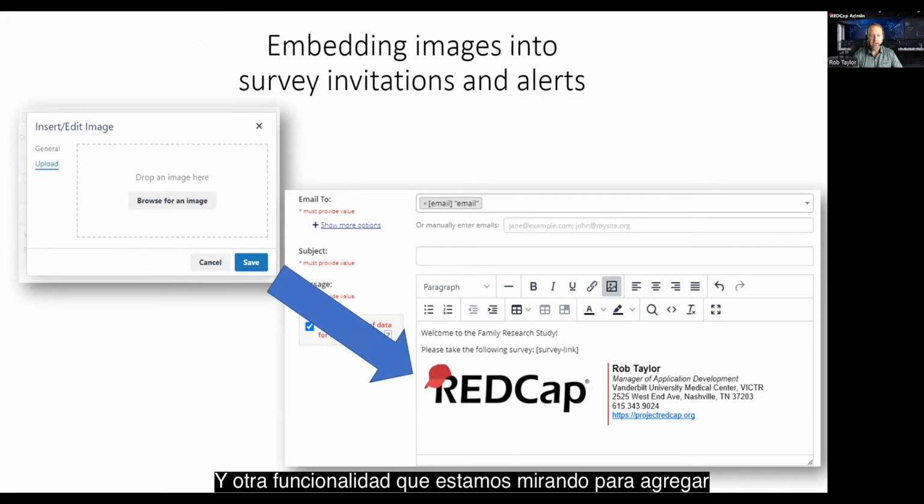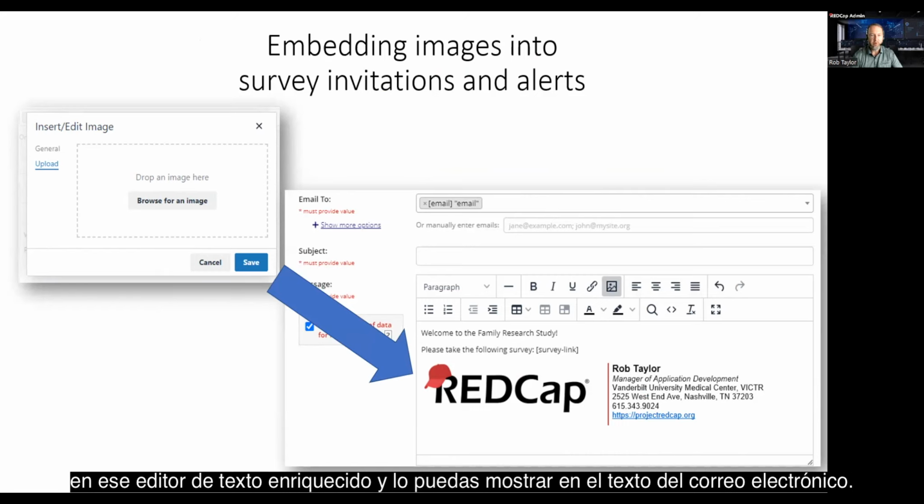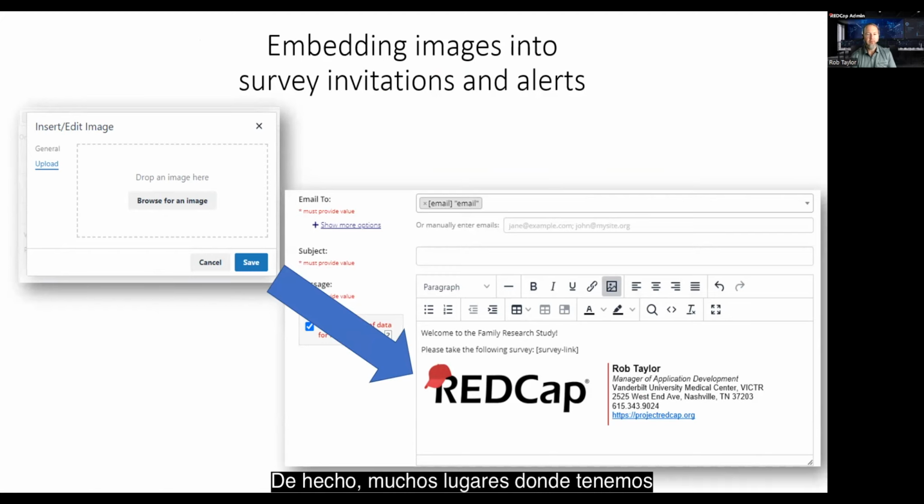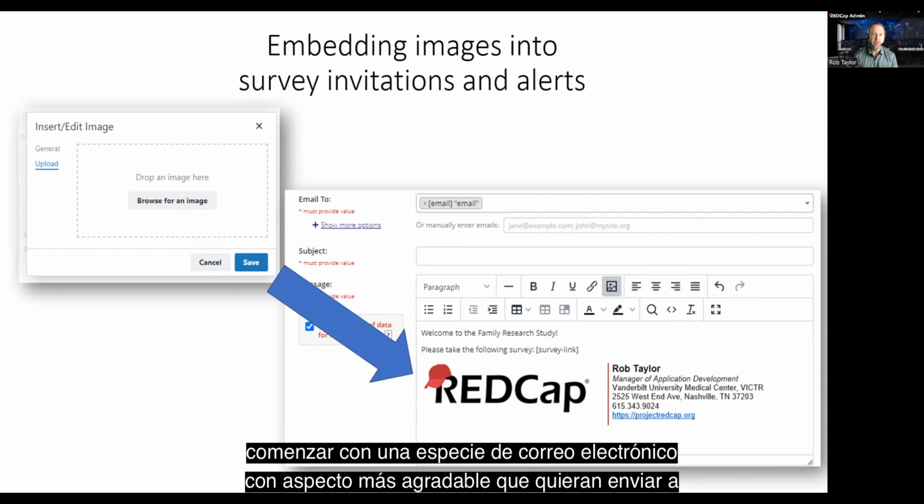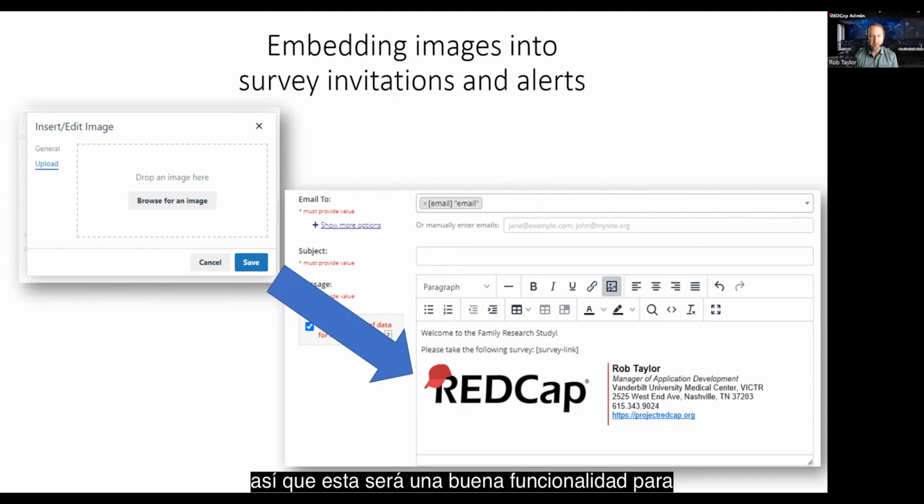And another feature we're looking at adding is the ability to embed images into survey invitations and alerts. So you can upload any kind of image file there in that rich text editor, and you can pop it right into your email text. In fact, a lot of places where we have rich text editors, you'll be able to add an embedded image. And also we're thinking about ways we can provide email templates in a basic format for people, just to get them started with a nicer looking email that they want to send out to maybe users or to survey participants. So this will be a nice feature for people to have in the future.